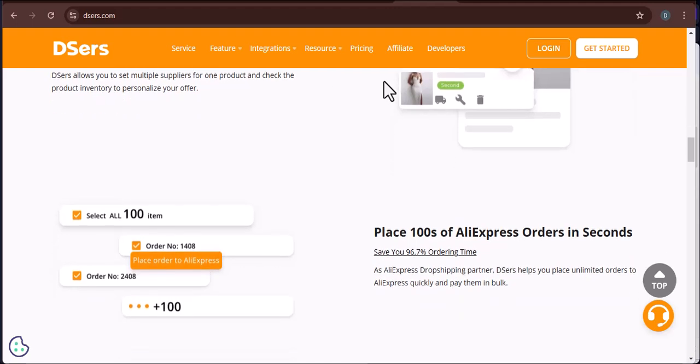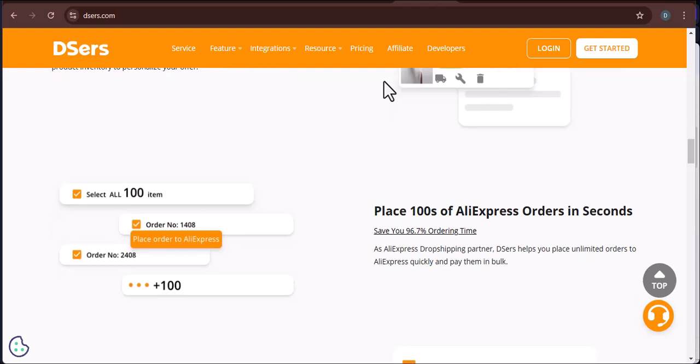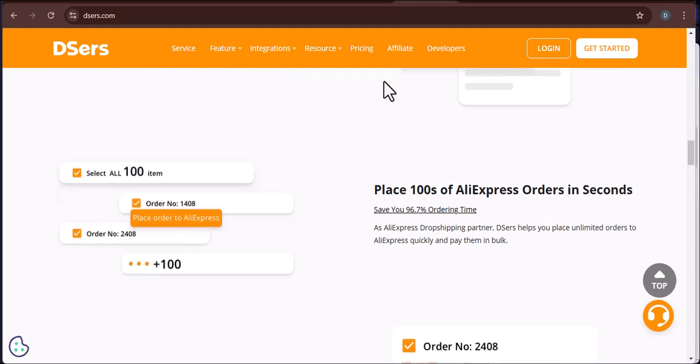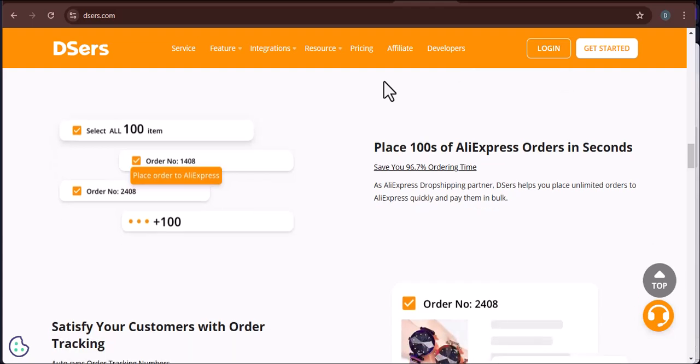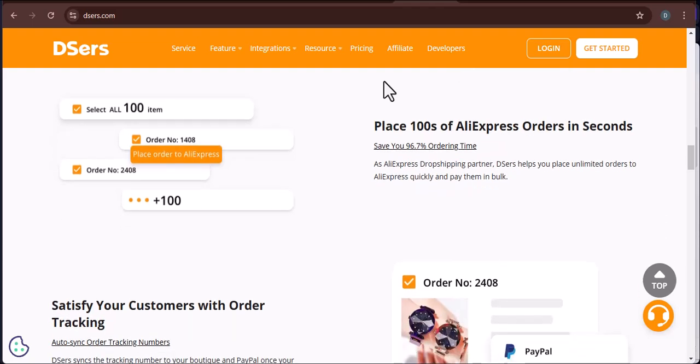How to add products to your cart. Once you've found the products you want to sell, you can add them to your cart. To add a product to your cart, simply click on the Add to Cart button on the product page.